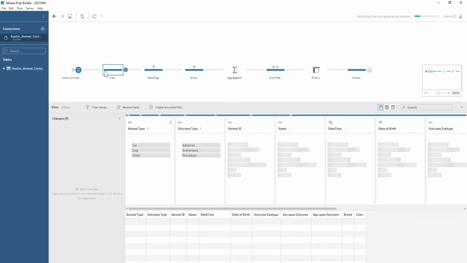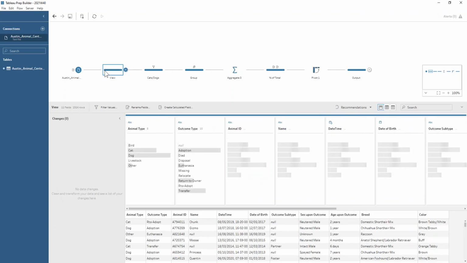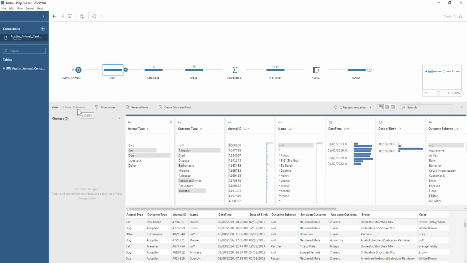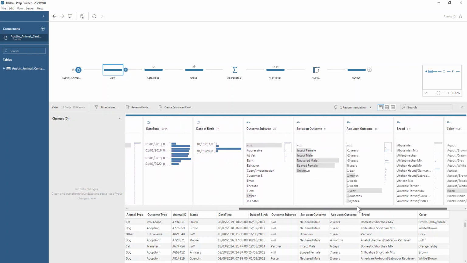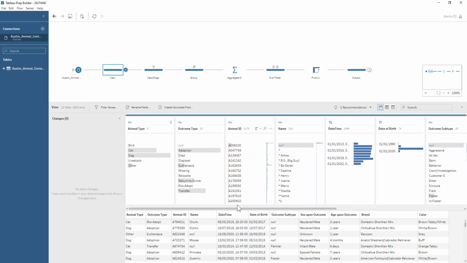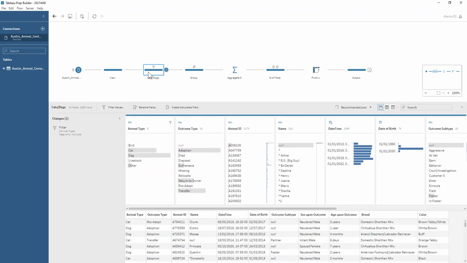So if we take a look at the data, you can see that we've got a lot of rows we're working with, about 130,000 rows. We've got all different types of animals that are coming in, we've got what happened to those animals, and some information about each individual ID and some other fields to consider here. We are looking at just cats and dogs for this challenge, so we're just going to filter to include cats and dogs.